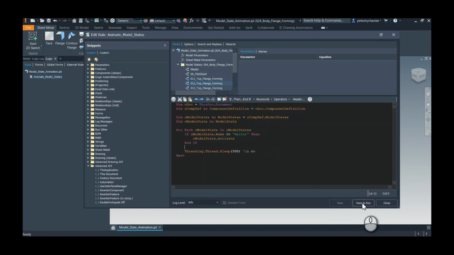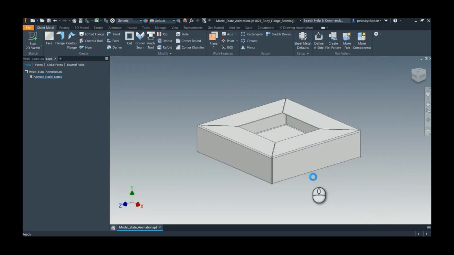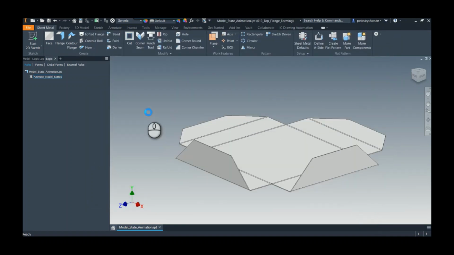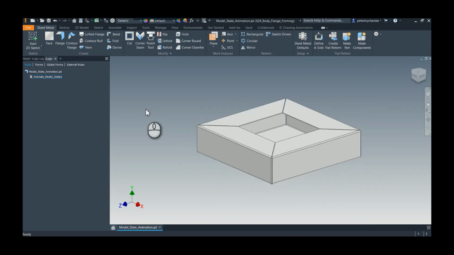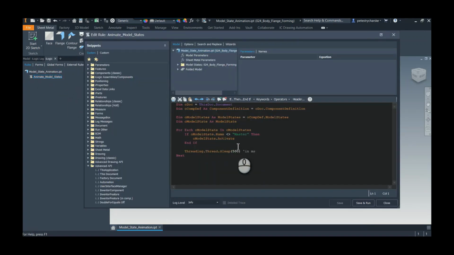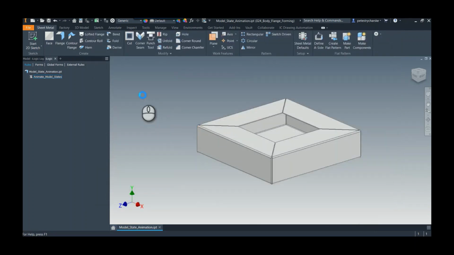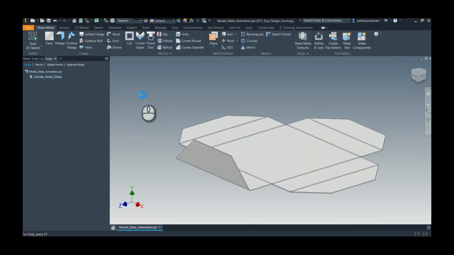So I go ahead and save and run this, and what you'll see is it goes to the flat, and then every half second it's going to add in that operation. So it just cycled through the model states. If you wanted to do that a little bit less quickly, we could double it to 1,000 milliseconds. That would be 1 second in between each operation. And so that might give you just a little bit more time to see how things are coming together.